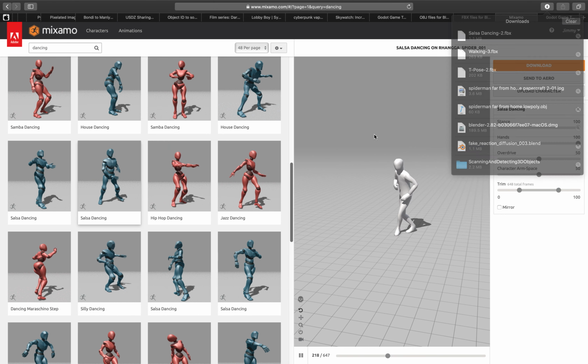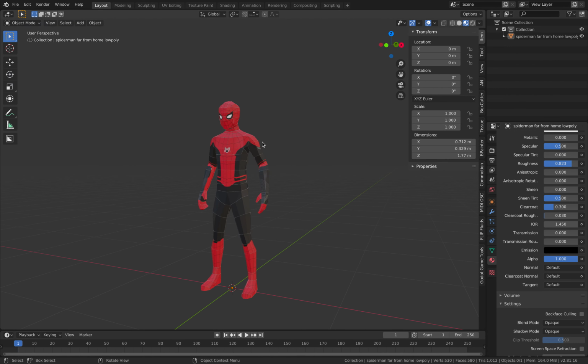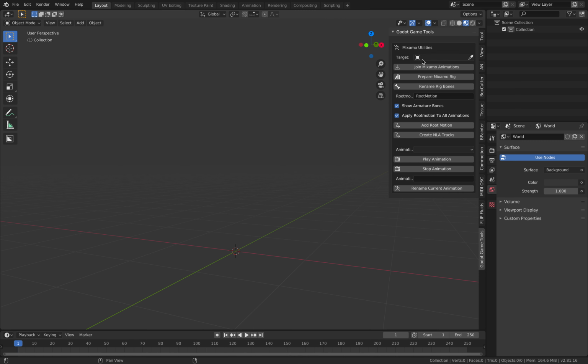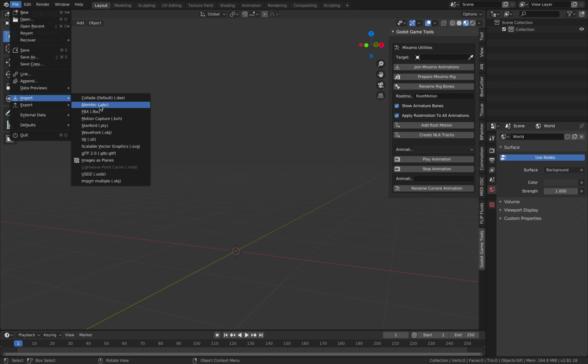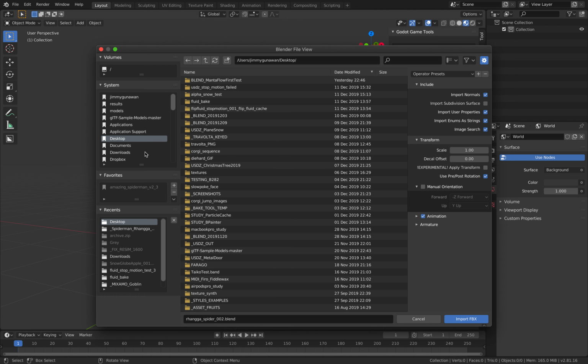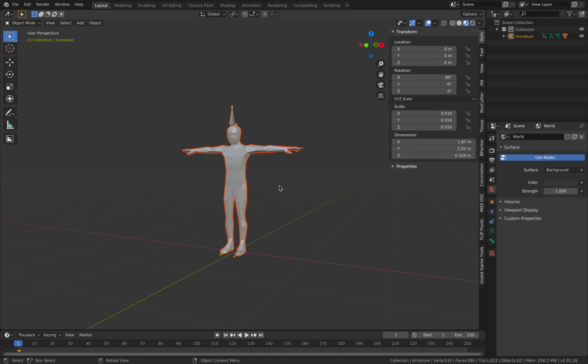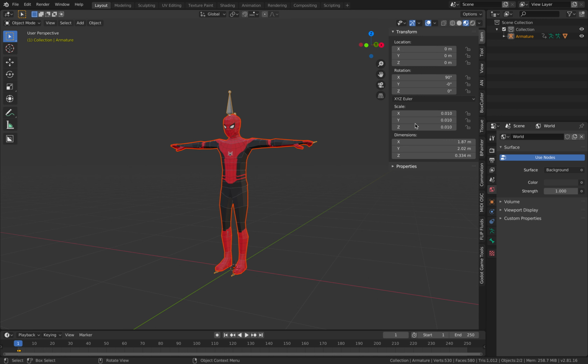Okay, let's now bring this into Blender. So I can delete this guy. And I will be using this Godot Game Tools. First we need a target, so I will download our guy, our rig. So T-pose import FBX. So this is our characters already rigged in T-pose. We had a bit of scaling and rotations, that's okay.